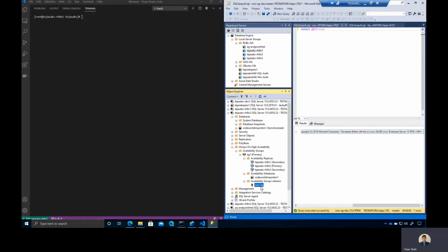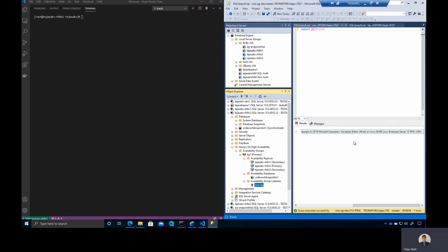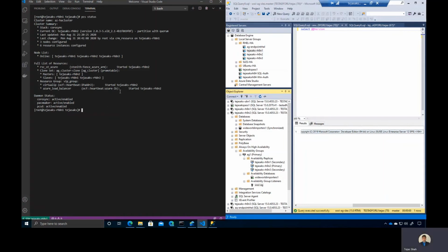The AG listener definition looks something like this. It's basically a virtual IP address and a port number that I have bound. So let's see what that looks like in terms of the Pacemaker resources. I'm connected to my node 1 in this case, and I'm trying to show the resources on node 1. As we can see, my cluster name is the Azure HA cluster. It has 3 nodes: node 1, node 2, and node 3.